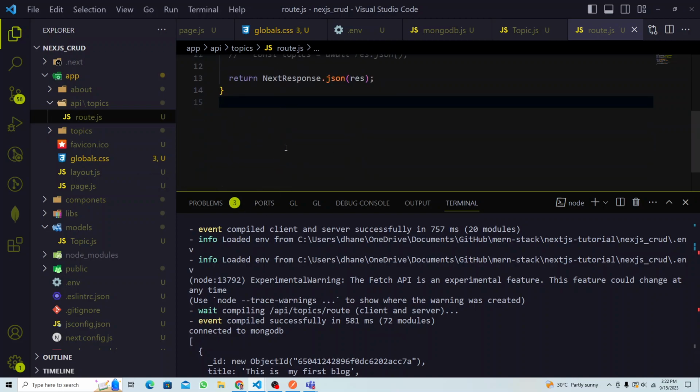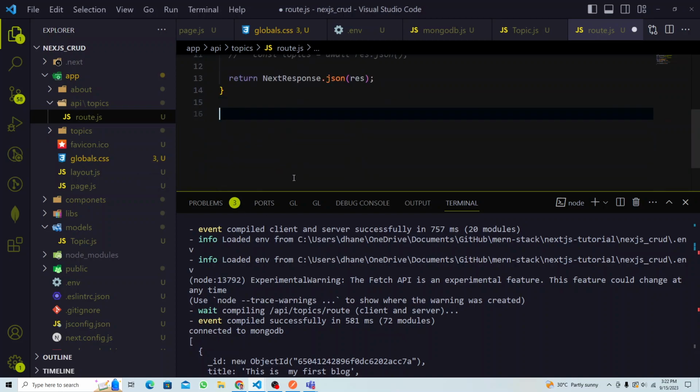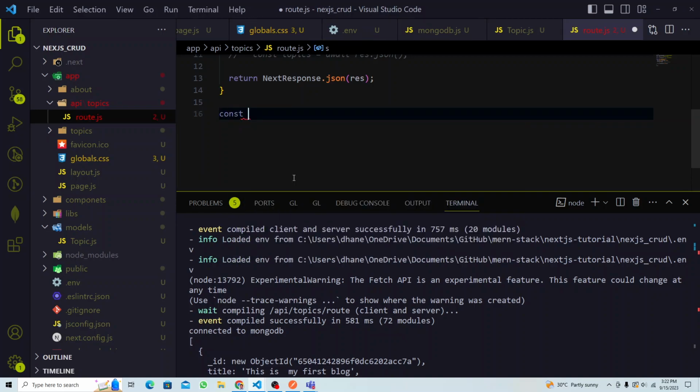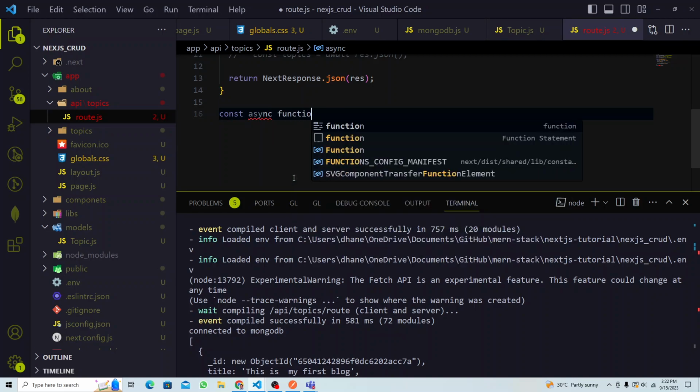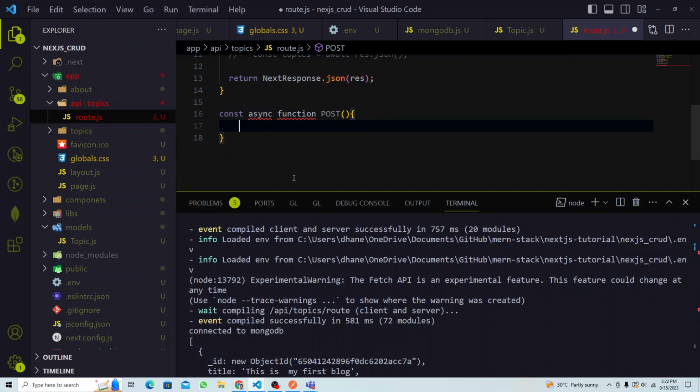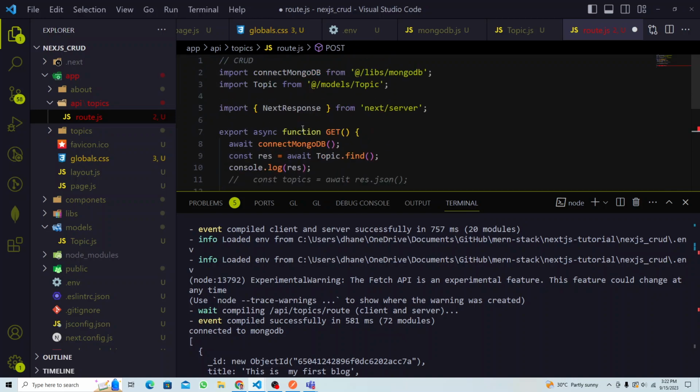So what we're going to do here, we can start writing now: export async function, and this time it is POST, capital POST. So let's do this. There is something not correct, and what should it be?